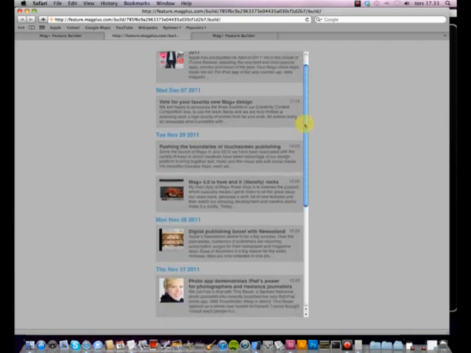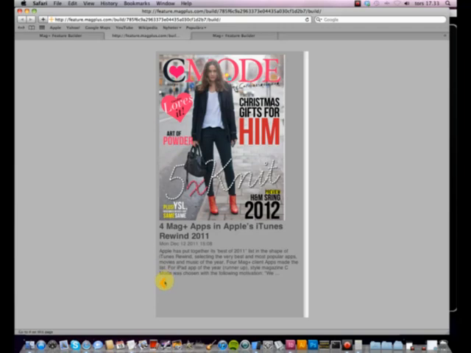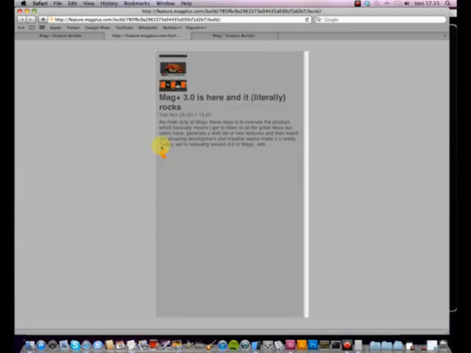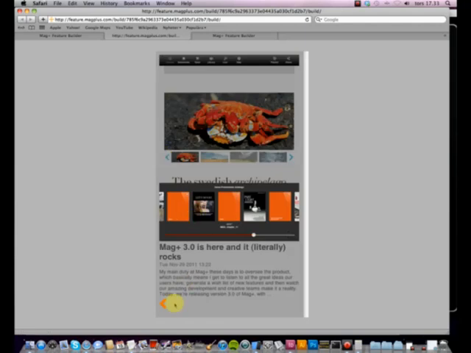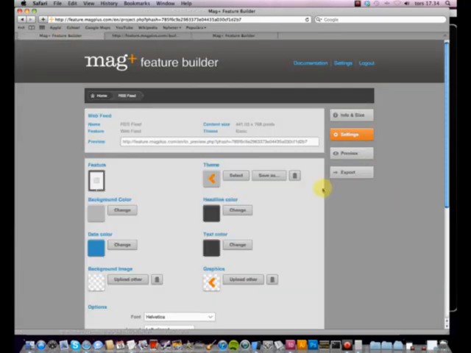So here's my feed, and if I click on a post here, I'm able to bring up the post in full size. So I'm going to place this in my design now. So just click export.